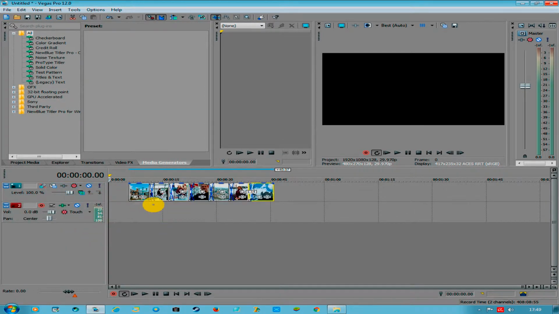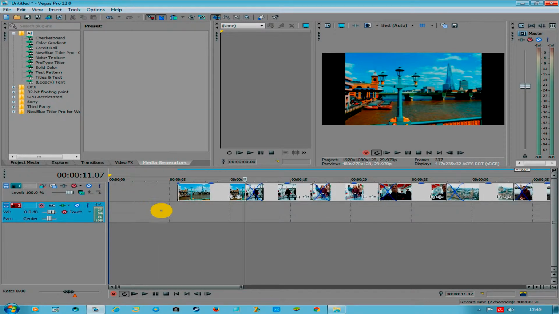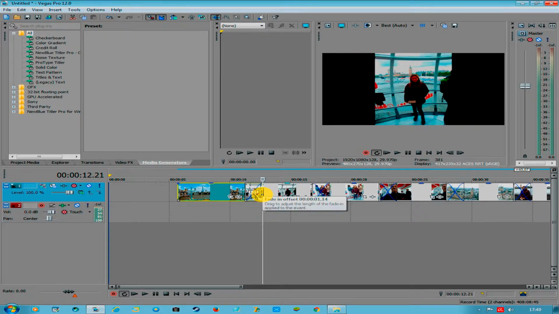There. Right, so as you can see from the video, they are overlapped, and the distance between the beginning and the end of the fade is 1.14. So it's just over the 1 second mark, and that was based on the settings that we set in the options.